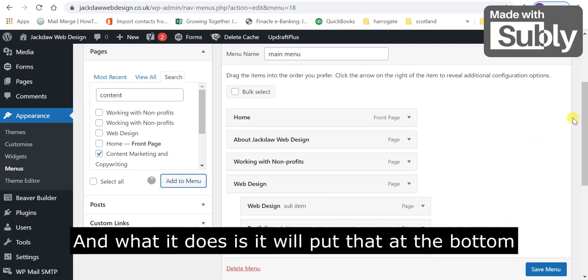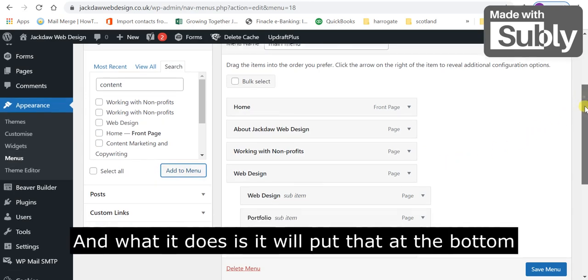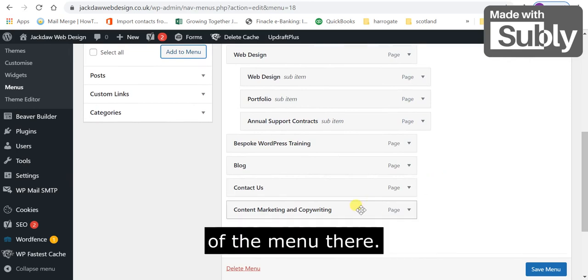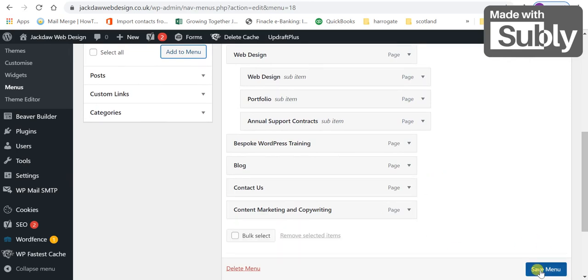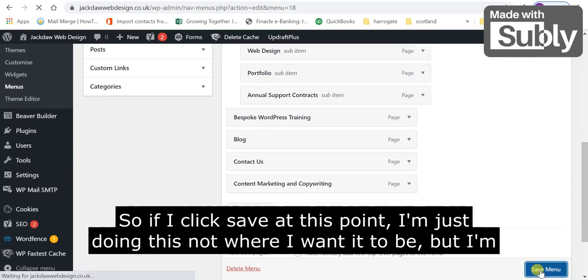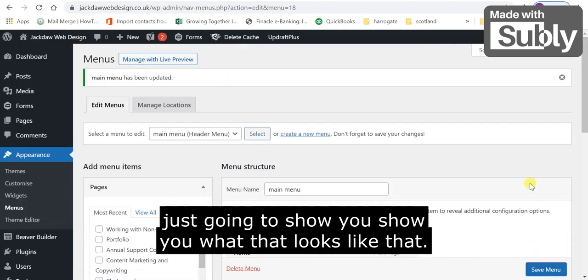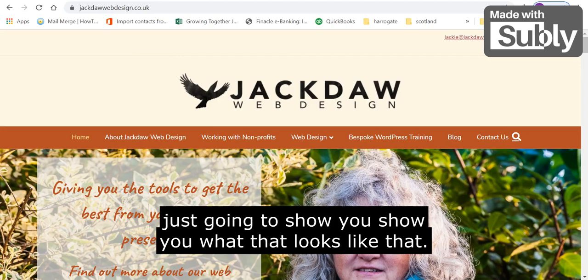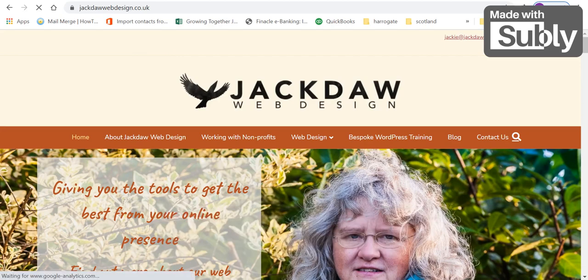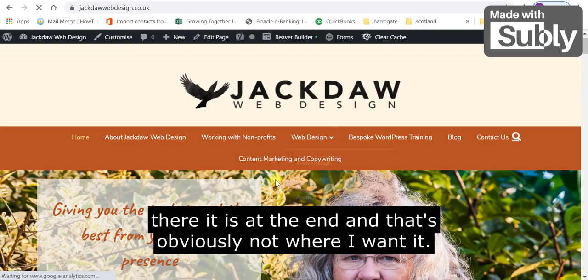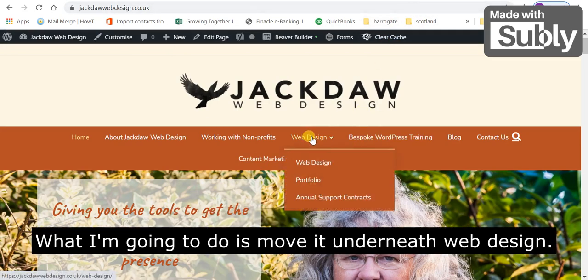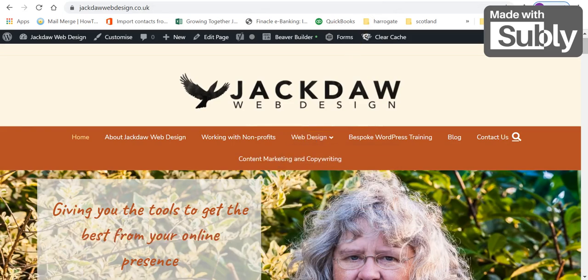And what it does is it will put that at the bottom of the menu there. So if I click Save at this point, I'm just doing this not where I want it to be, but I'm just going to show you what that looks like, and then I refresh that screen. There it is at the end, and that's obviously not where I want it. What I'm going to do is move it underneath Web Design.